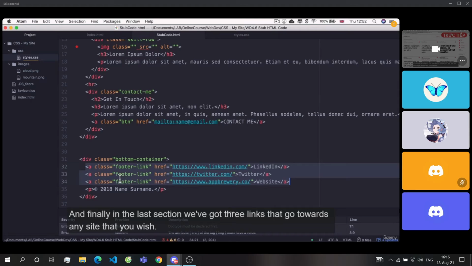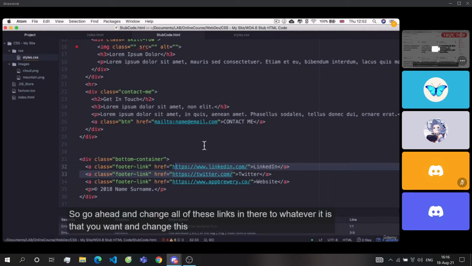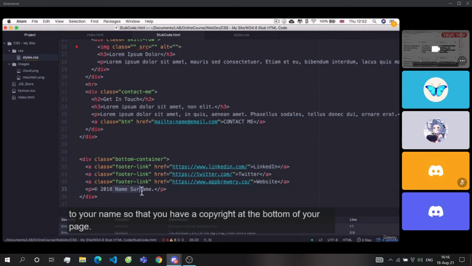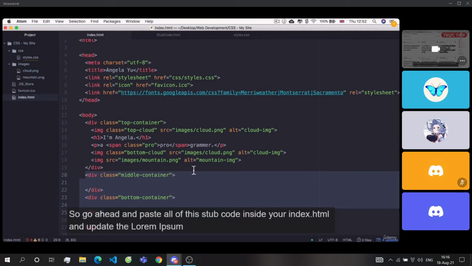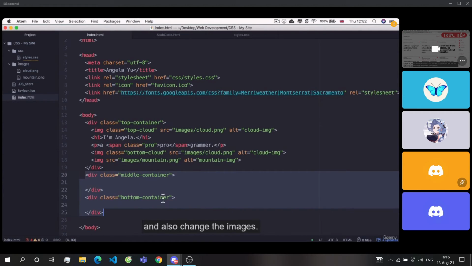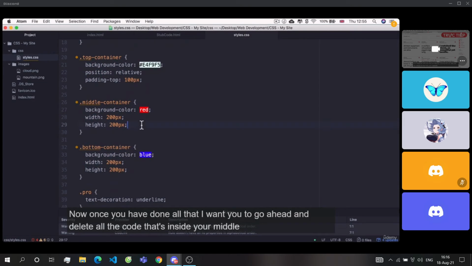And finally, in the last section, we've got 3 links that go towards any site that you wish. So that could be your LinkedIn profile, your Twitter profile, your website. So go ahead and change all of these links in there to whatever it is that you want, and change this to your name so that you have a copyright at the bottom of your page. So go ahead and paste all of this stub code inside your index.html and update the lorem ipsum and also change the images.